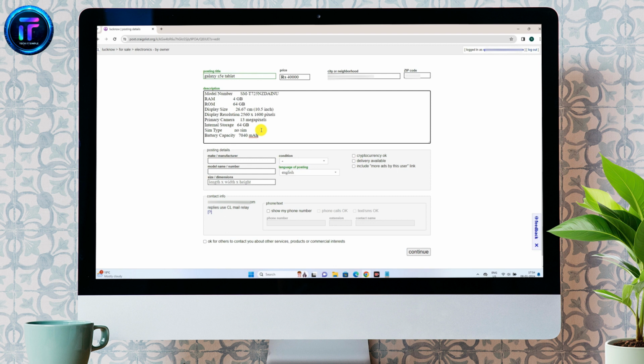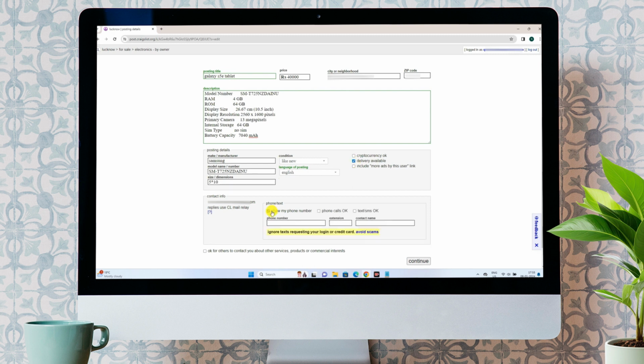Now, going to the posting details, I'll have to enter some more information about the manufacturer, the condition, model number, dimension, and then if you want cryptocurrency, then you can select this option, otherwise, you can just leave it open. The next is if you're providing delivery, you can select this one. You can enter your phone number for others to contact you, and if it's okay to call you on your phone, you can select this one, or for text and SMS, you can select this one. But for now, I'm going to deselect all these options and then go to Continue.